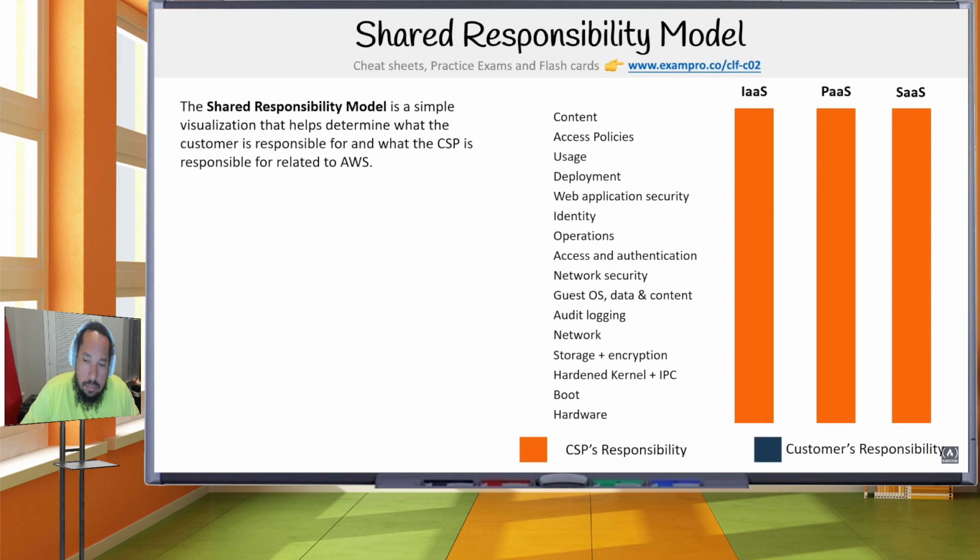When we're looking at SaaS, software as a service, the customer is going to be responsible for the content. Think of a word processor, you're writing the content, the access policies, like say I want to share this document with someone, and the usage, like how you utilize it, can you upgrade your plan, things like that.